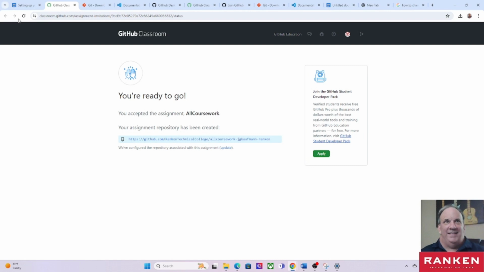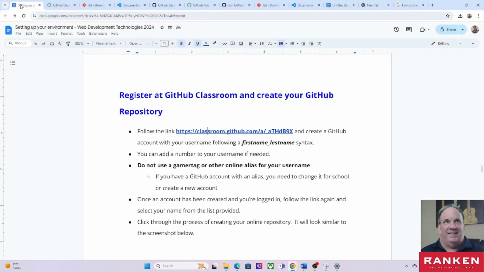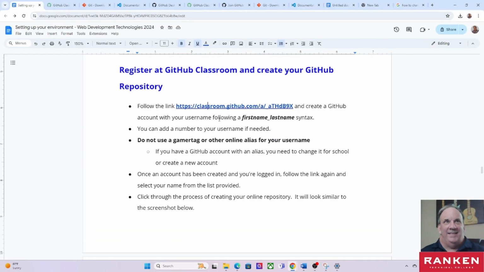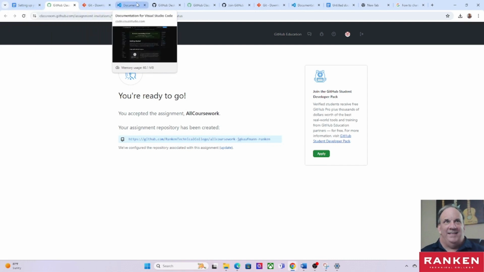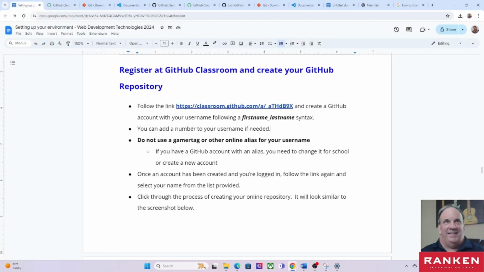But it's really best to have your username be first name, last name, just so it's easy for myself, and for us tracking and knowing who's doing what, right? So best to go ahead and create a new GitHub account. And after you create the new GitHub account, you go back here, then click this.